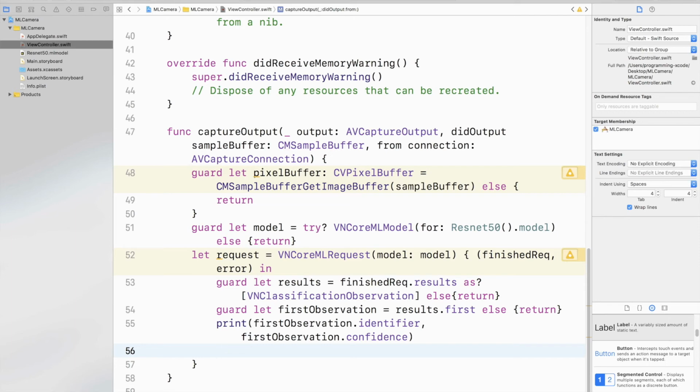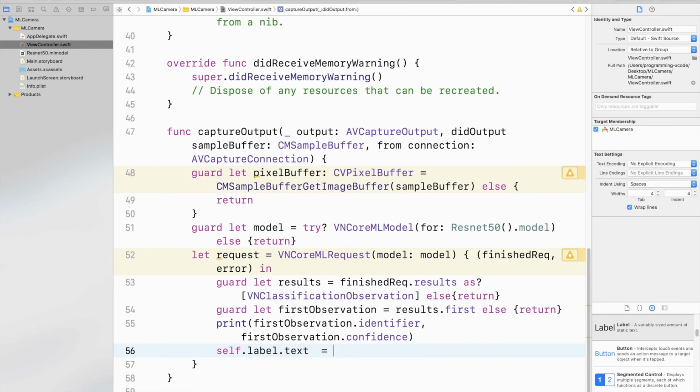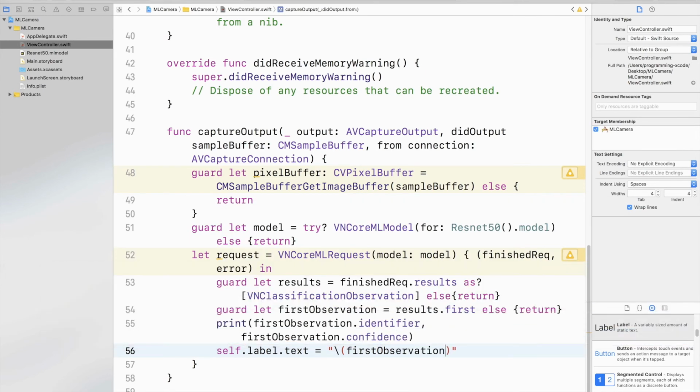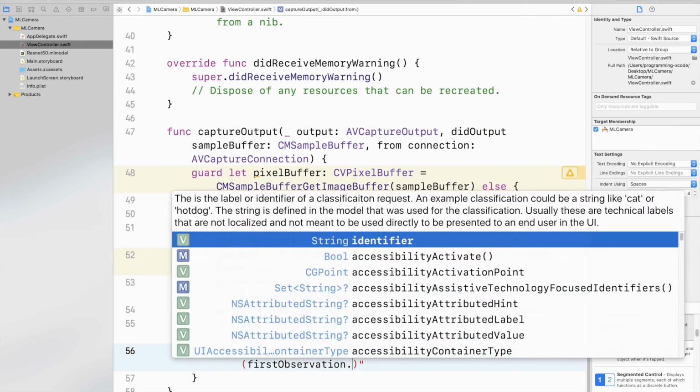All right, then we will need to set the text for the label. To do this, just type in self.label.text is equal to, again, inside, if you don't remember this, you have to do the backslash and then two parentheses, and then first, you can type in variables. firstObservation dot identifier, and then after that, again, we are going to type in firstObservation dot confidence.